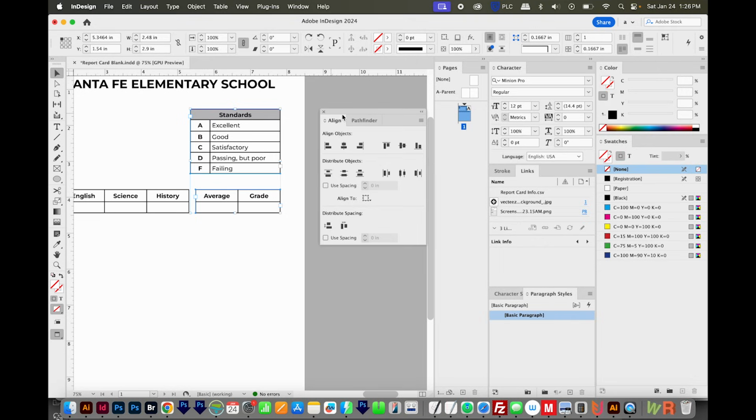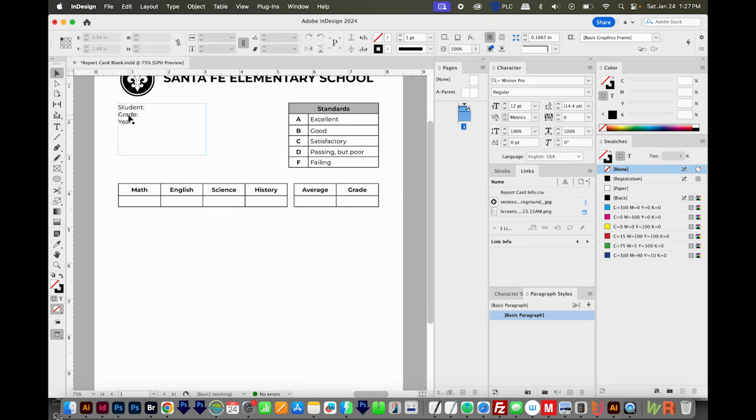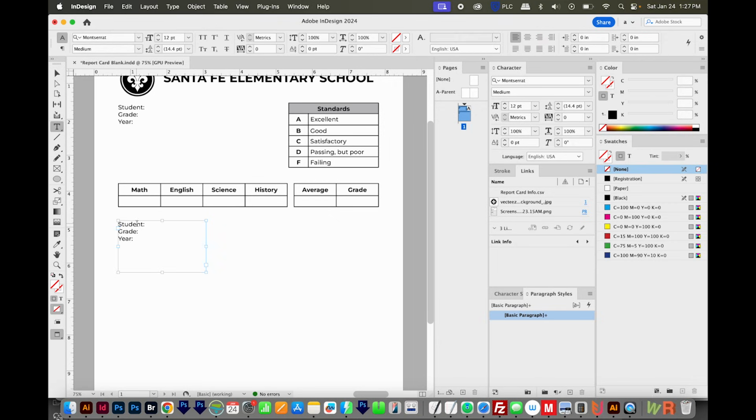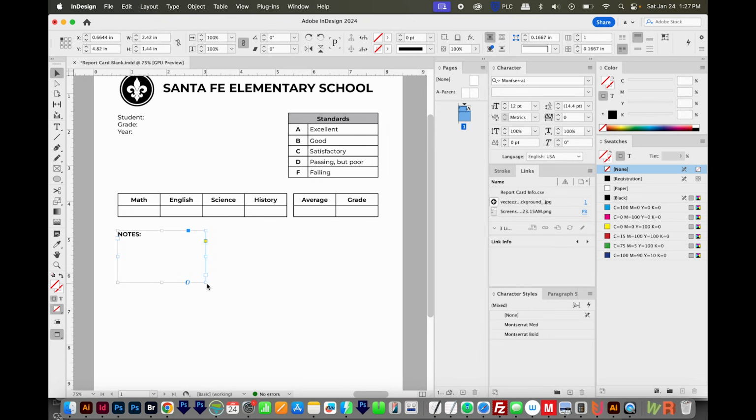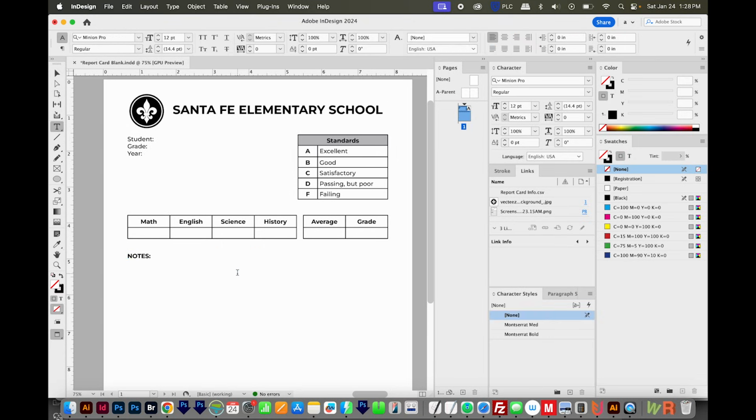And they're pretty close. Now I also have that Notes section, so I'm just going to grab this text box up here, hold Shift and Option or Shift and Alt, and make a copy down here. And I'm just going to type Notes as the header, and I also want this to be Montserrat bold. And I'm going to expand my text box to the size of the rest of the information. Now our report card is completely set up, and we just need to merge the information in for each student.